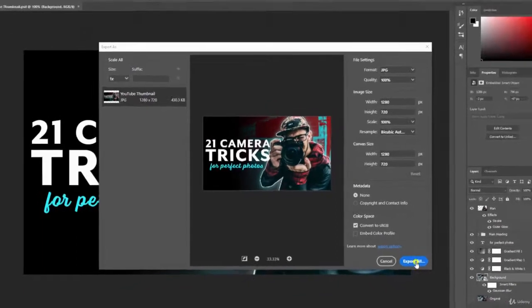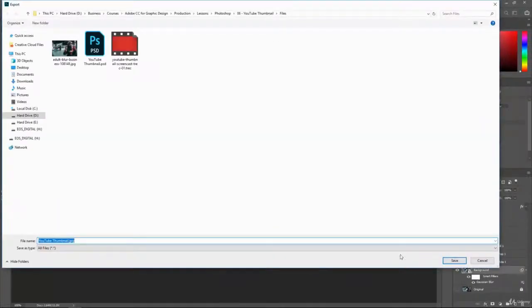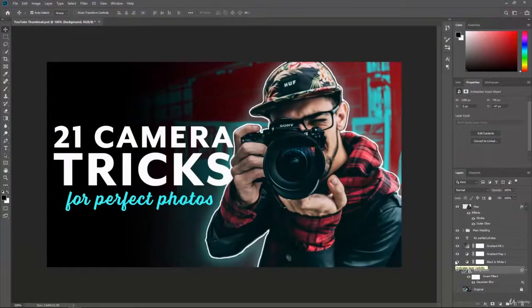Go ahead and hit Export All. And then it automatically gives it the name YouTube thumbnail.jpg. We'll hit save. And now we have our saved PSD file that we can edit later on, but we also have our saved YouTube thumbnail. So let's go ahead and pull that up in Windows Explorer and take a look at it.